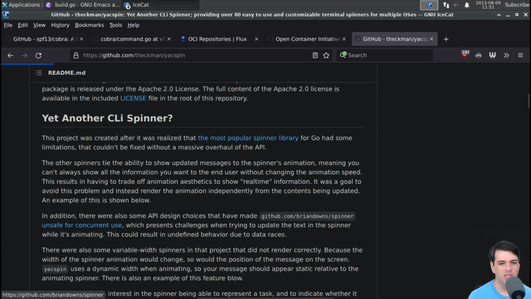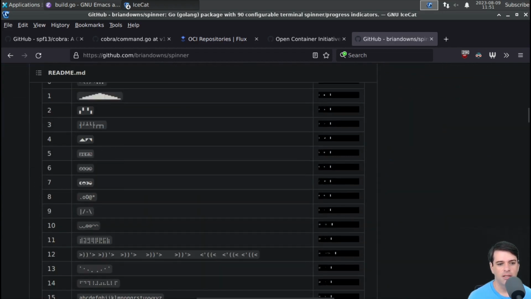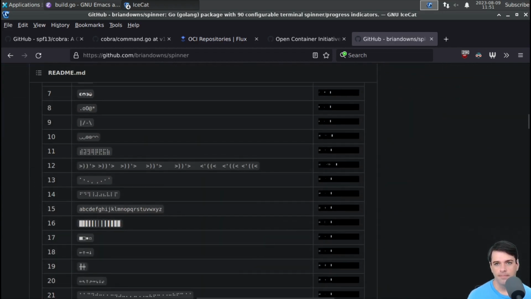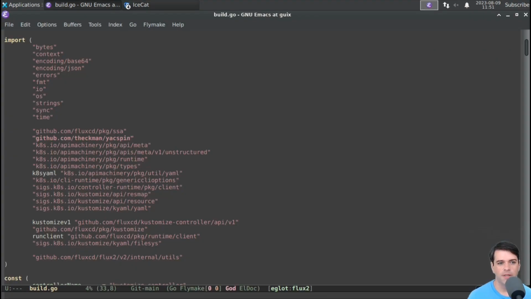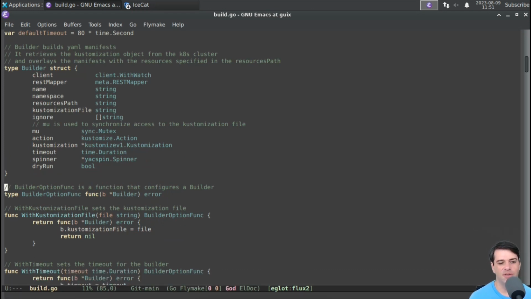The most popular, what is a spinner library? Is this like a waiting thing? Yeah, I think that's what this is. Okay, so we're gonna spin. And for some reason, builder needs a spinner. I guess builder needs a spinner because it's gonna tell you that it's taking time to build stuff.